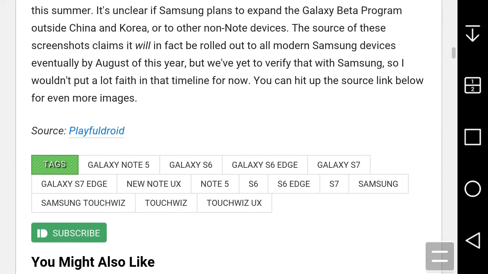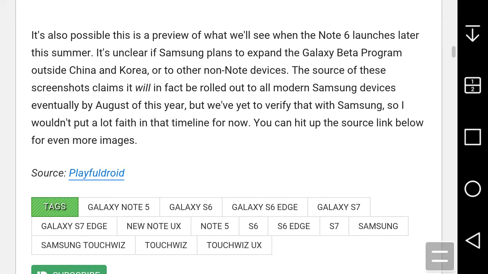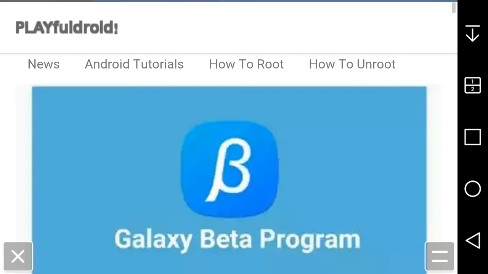So I'm gonna show you guys more images. This is the source link, it's called Playful Droid, that will be linked in the description. So yeah, y'all go check that out. So let's go check it out.